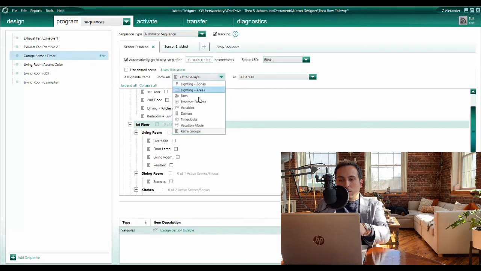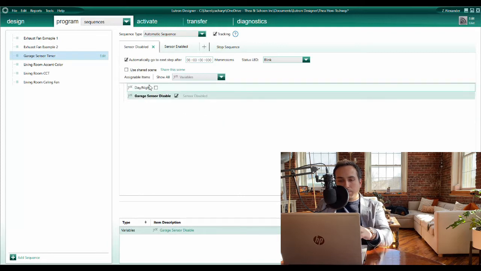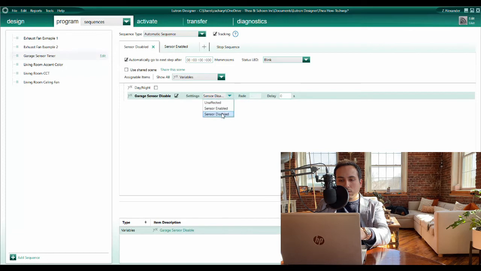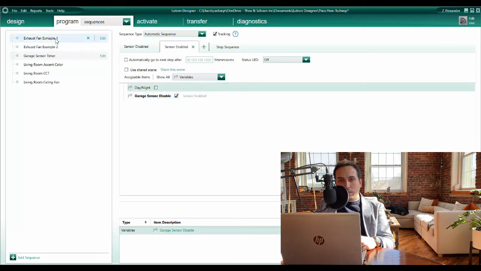We can actually use these strictly as timers when we start working with variables and conditional programming. Here I have an example where I use a keypad button press to start a sequence that disables my garage sensor for 8 hours. Pressing the button starts the sequence, which sets the sensor state to disabled. Then, in case I forget to re-enable the sensor manually, we move to the next step after 8 hours, which sets that variable state to sensor enabled. I'll cover this example in detail in a later video, but today we're going to keep it simple and we're just going to go over the exhaust fan example.